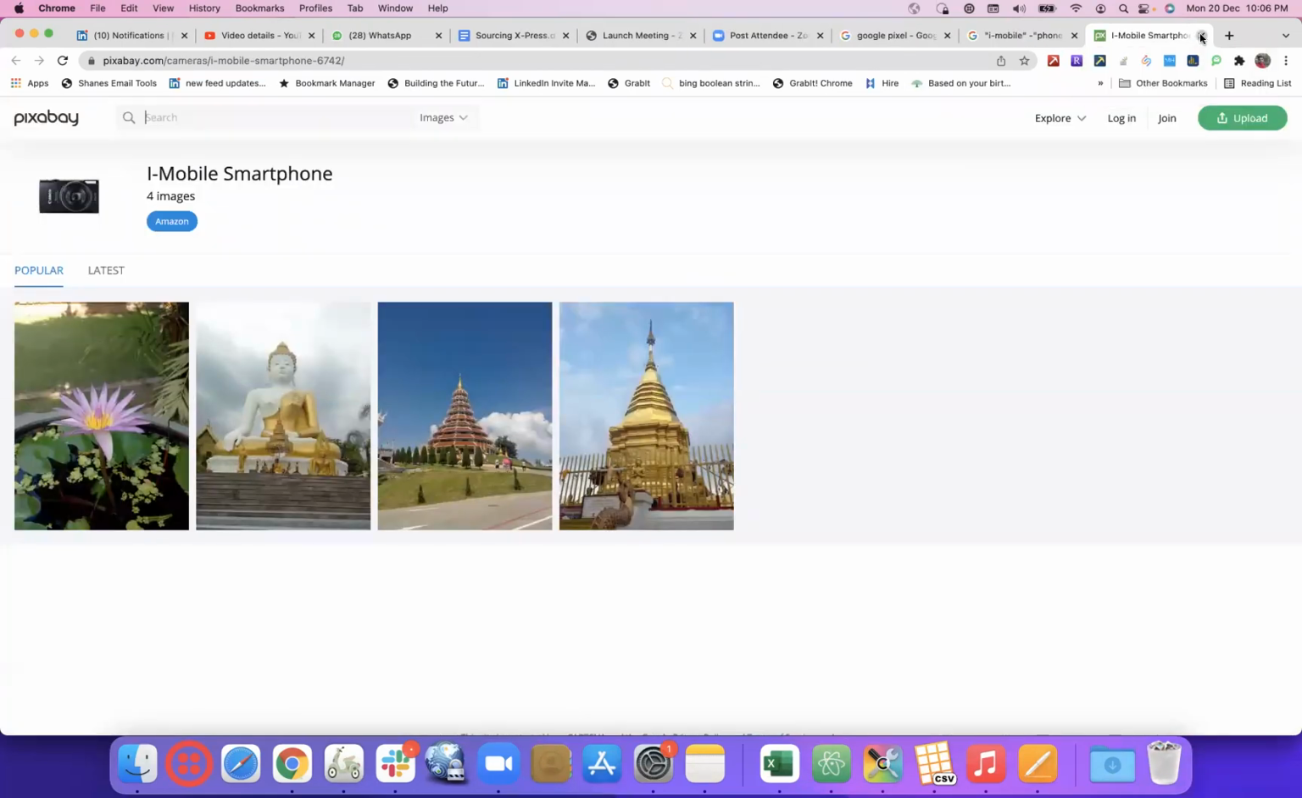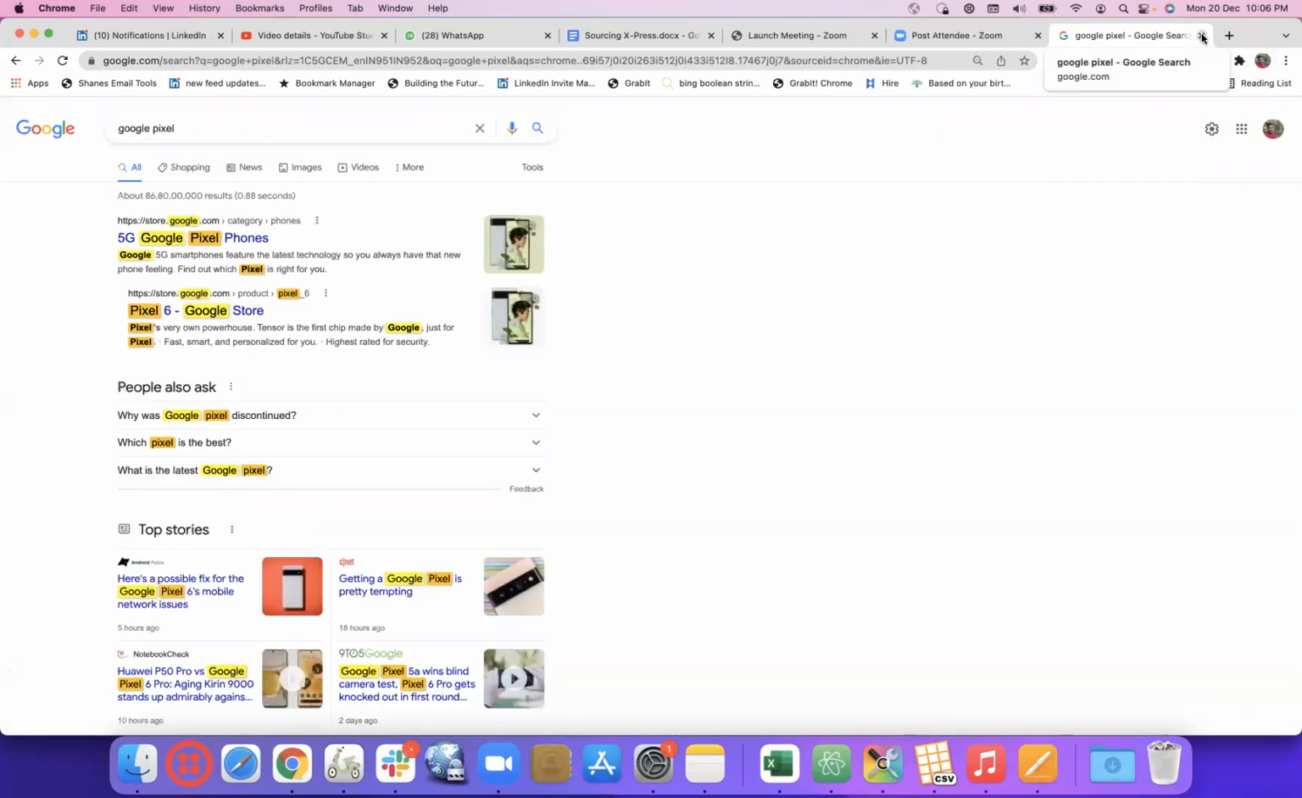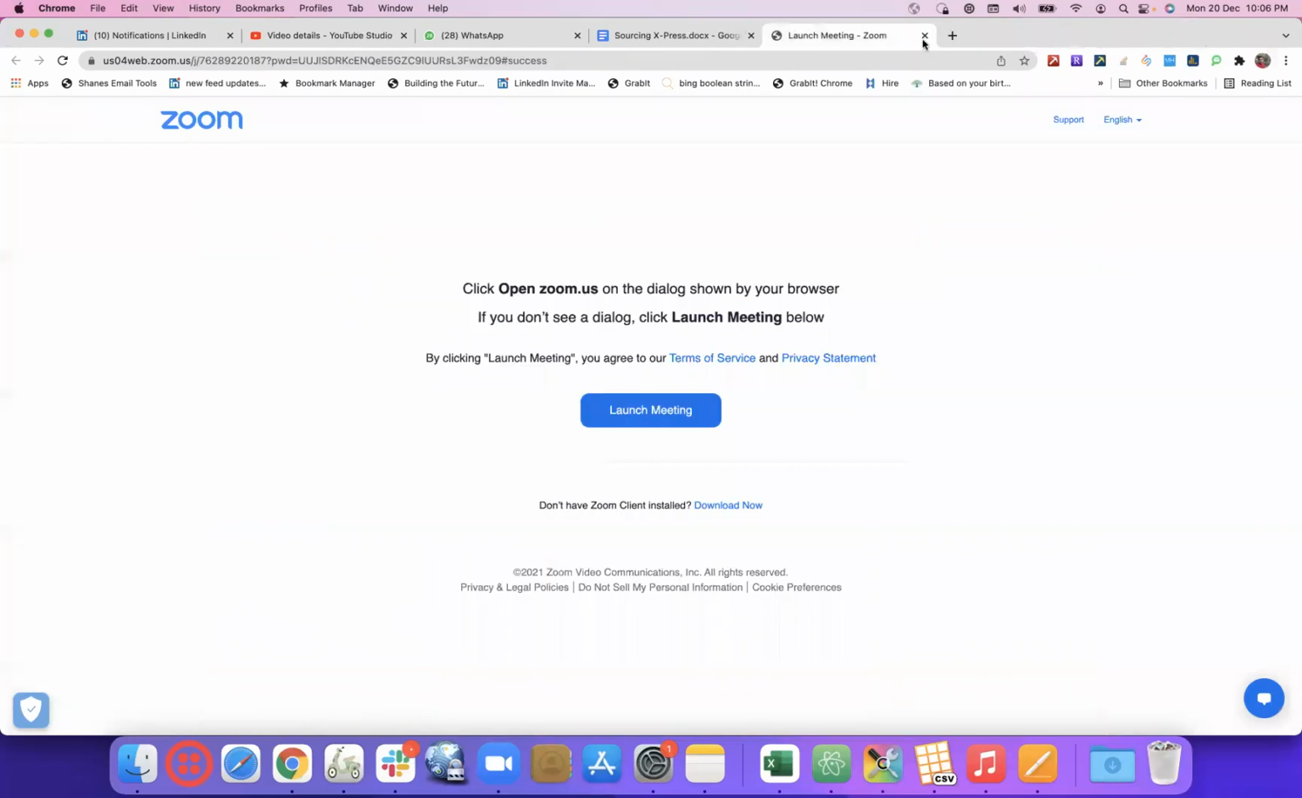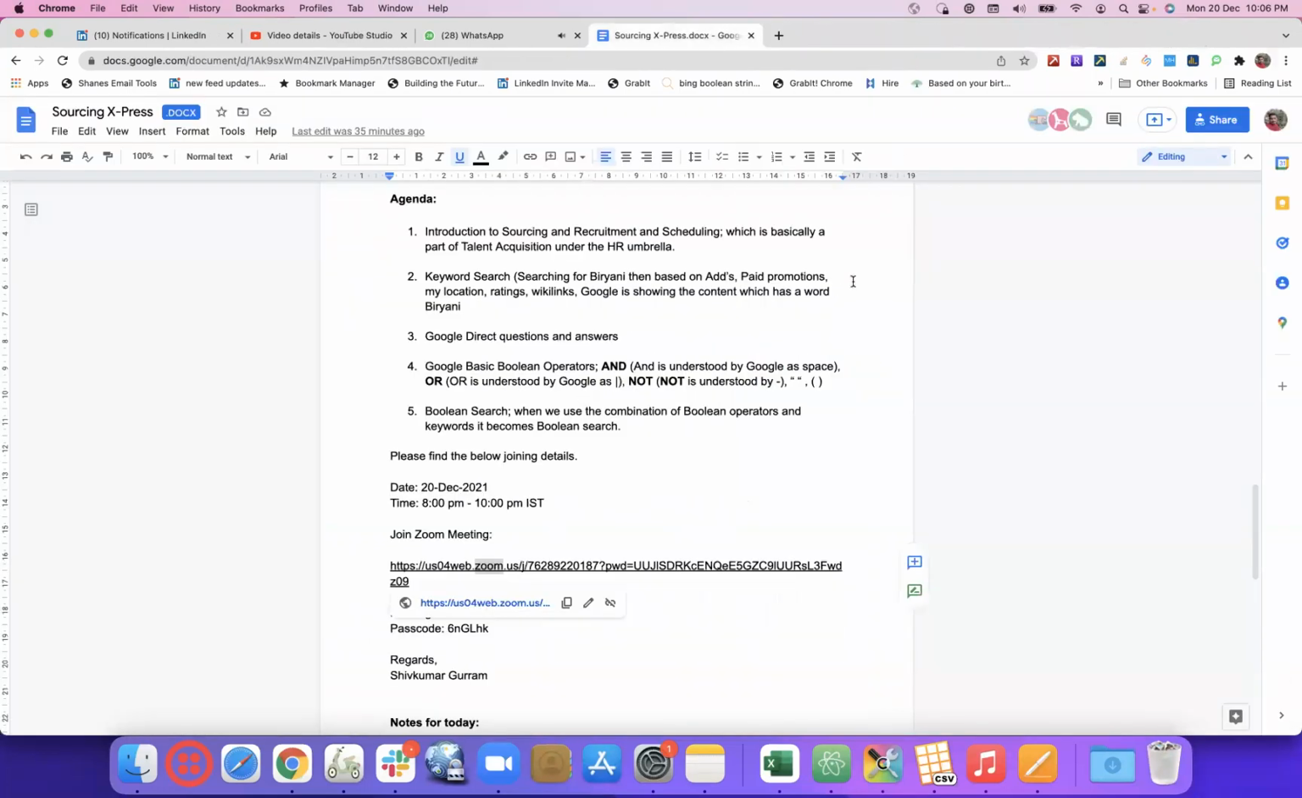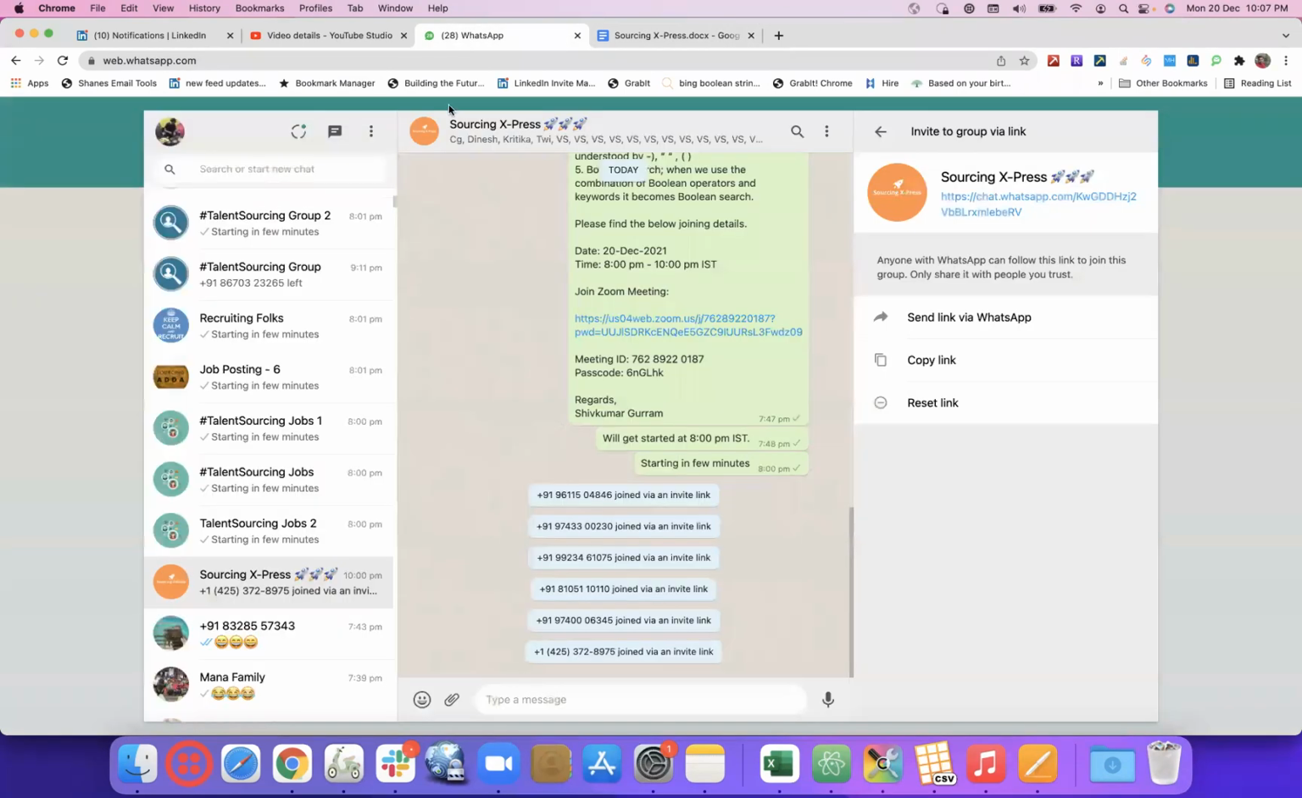All right. So that's it for today, pretty much the basics of searches: and, or, not, double quotes and brackets. We'll meet again tomorrow. I'll post the session agenda in the group, so keep an eye on the group which we have created. That is basically for the Sourcing Express.